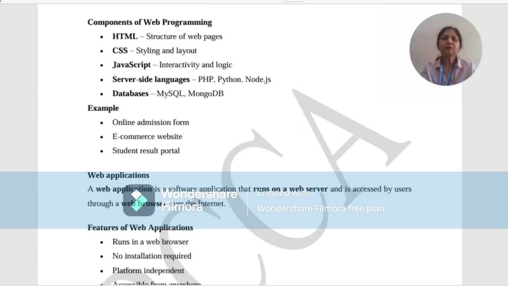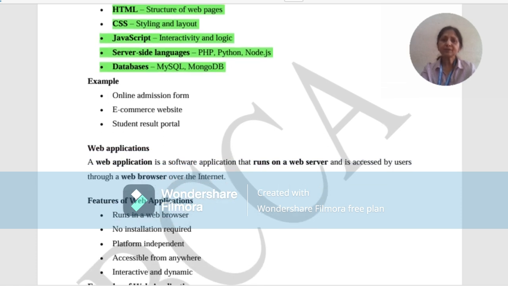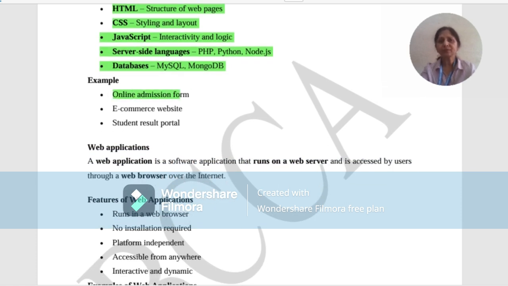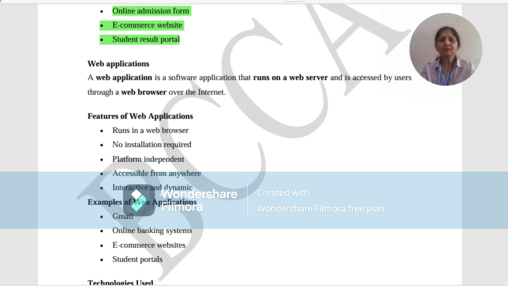What are the different components of web programming? HTML, that is the structure of the web page, CSS used for styling and layout, JavaScript for interactivity and logic, server side languages, for example Python, PHP, Node.js, databases like MySQL, MongoDB. Examples are online admission form or e-commerce website, student result portal, etc.